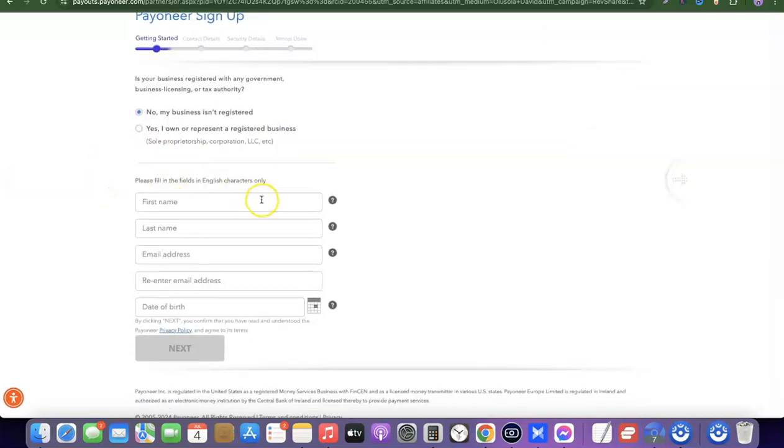So the next thing you want to do here is enter your first name, your last name, your email address, re-enter the email address, then your date of birth. Once you've done that, click on next so you can proceed. Let me quickly enter mine so we can proceed. Alright, so I've just entered that. So the next thing I'm going to do now is to click on the next button.